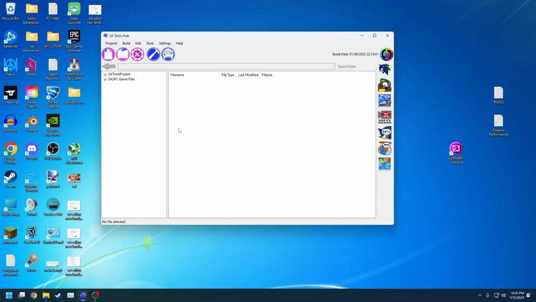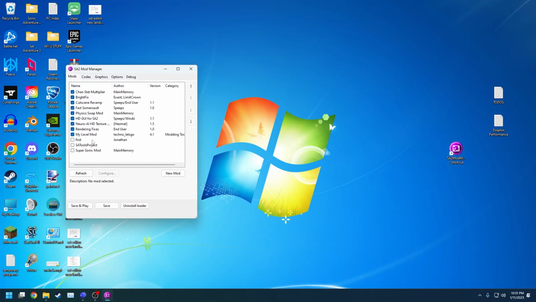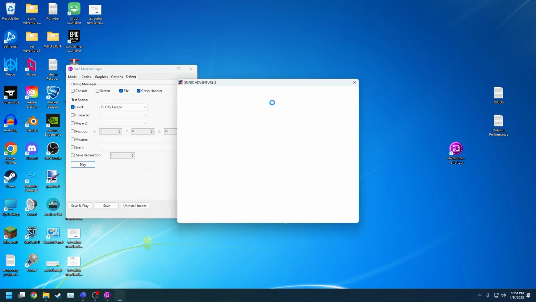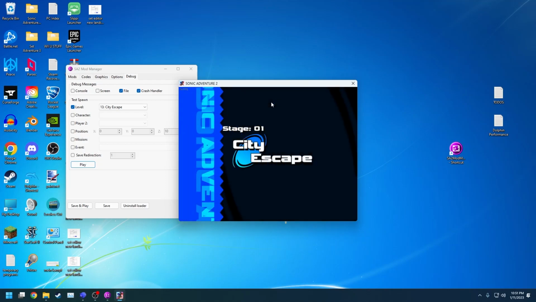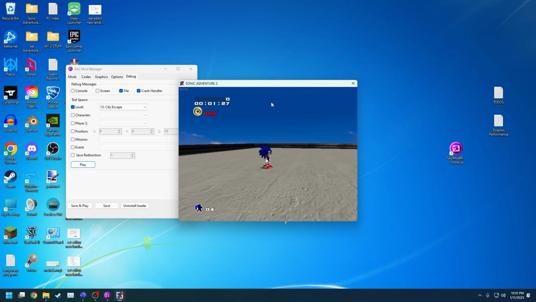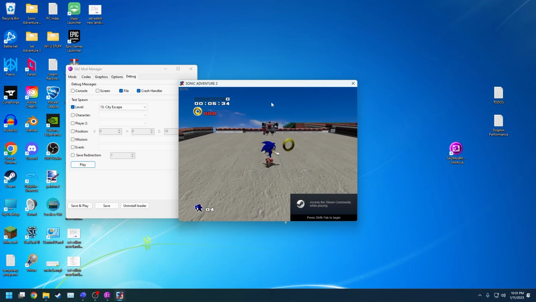So I'm going to close out SATools Hub. I'm going to open up the mod manager over here, and I'm going to make sure my level mod is selected. And just to go through this really fast, I'm going to go through the debug menu and load up the menu directly. So I'm going to select Cityscape and hit play, and we should see that my objects are there. So I'm going to load in. You see I landed on the roof, and you should see, wow, look at our objects are there.